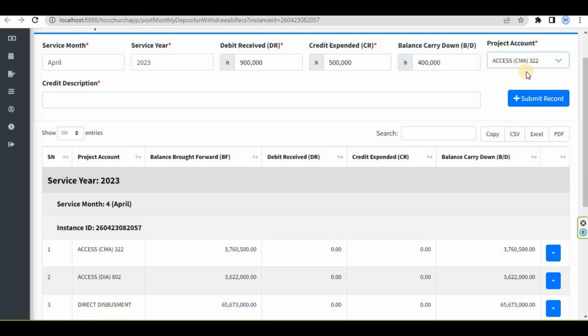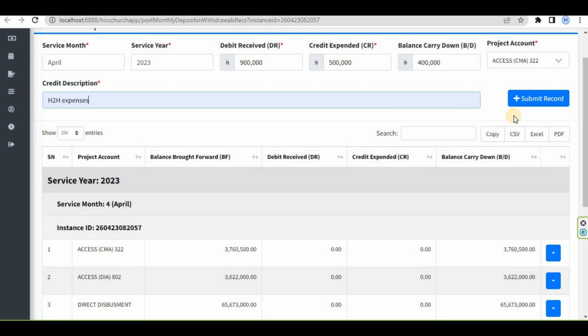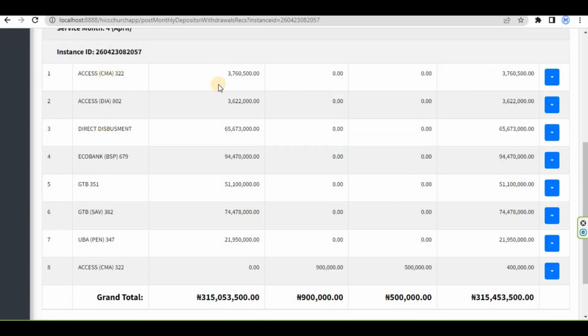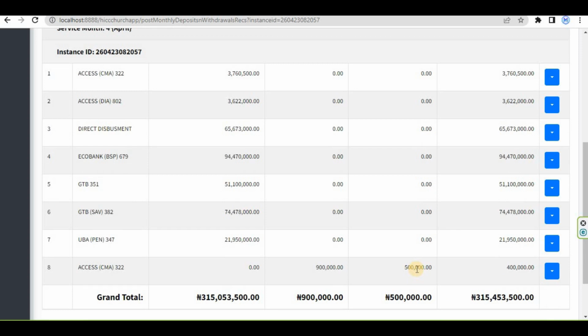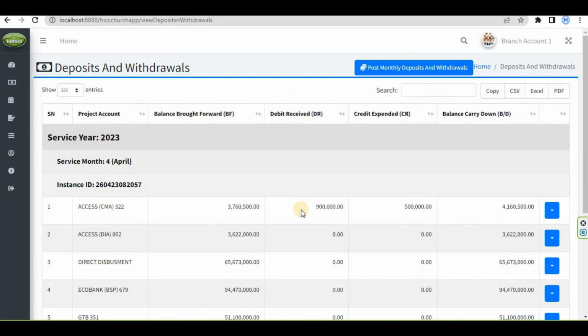Now remember, the project account is access CMA 322, and say you spent it on H2 expenses, right? Now I'm going to click submit. You see now we have access CMA here showing the balance brought forward, and also here showing our debit and our credit here, right? But if we come back to this page and we refresh, you see we're having it all in one. This is what I'm trying to explain to us so we can understand.